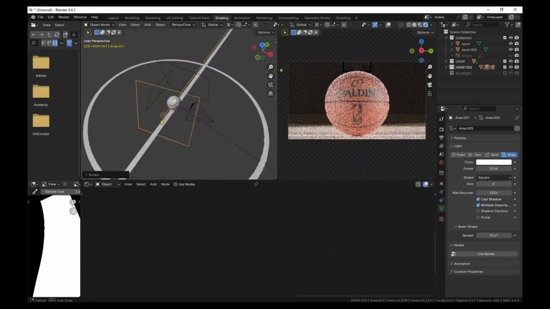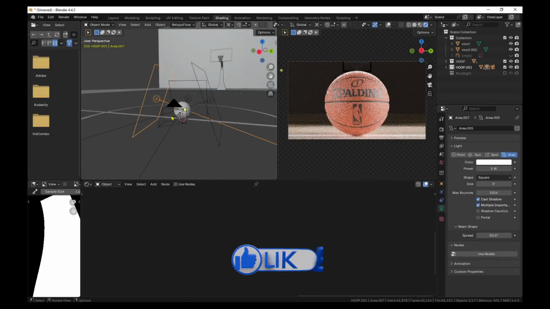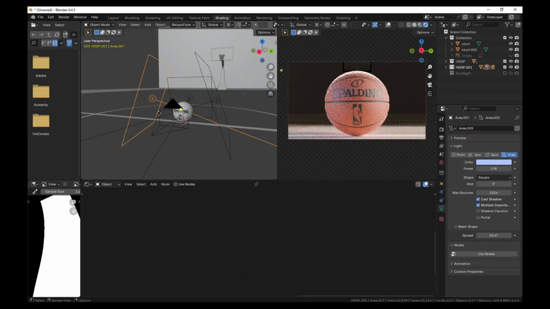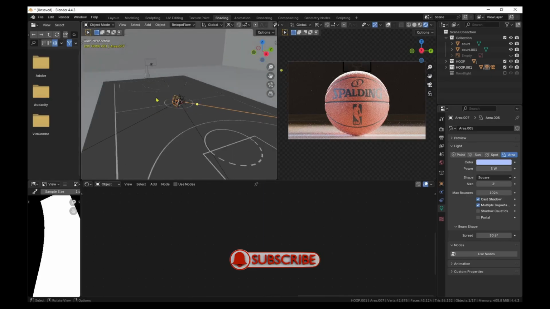So with this light, we are going to change the power. We don't need it to be too bright, so we are going to change it to 5. And then we are also going to change the color to something blue, bluish light. So that's it for this light over here. So you're basically done. We just need to add a few more lights.